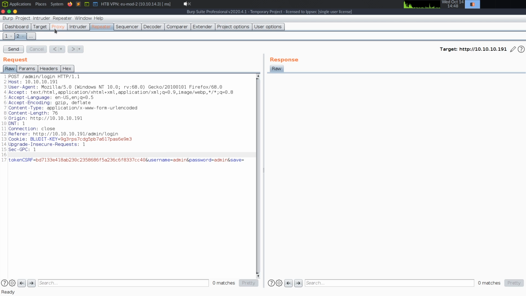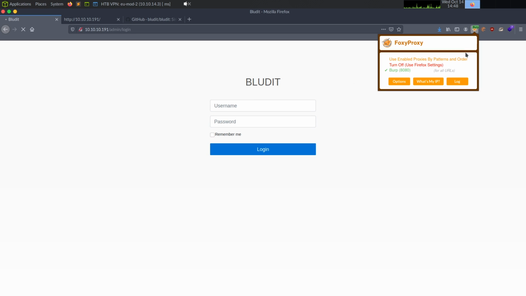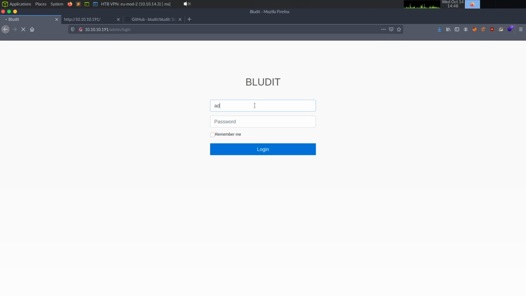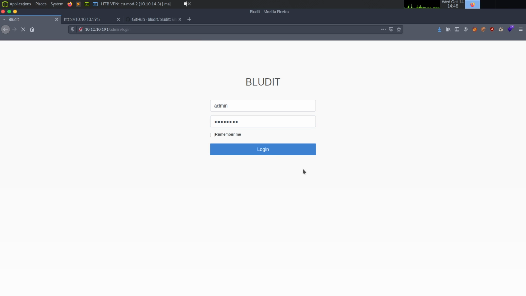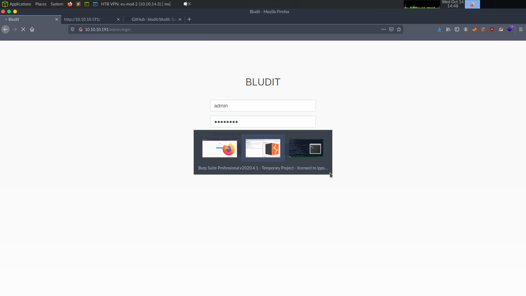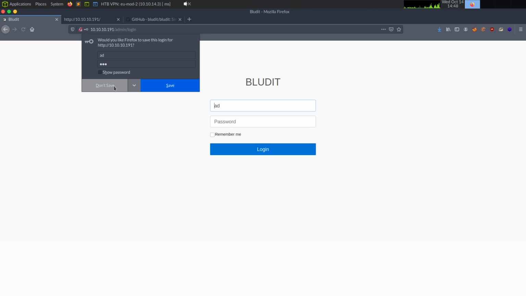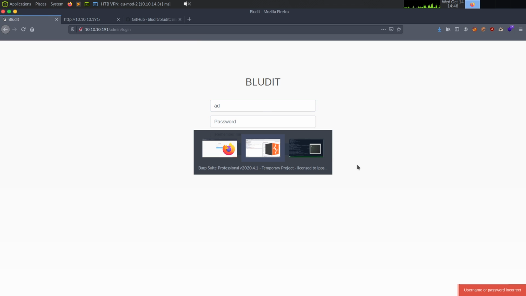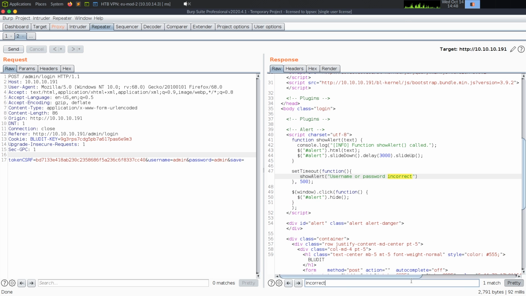And I want to go and now turn intercept off and see the exact message this says. So admin, password. Try to log in. Oh, intercept is off. Login. Username and password incorrect. So I want to go back over to Burp Suite. We can search for incorrect, and we can see this 200 message does indeed contain the word incorrect.